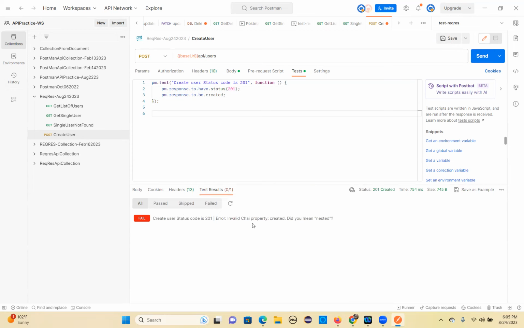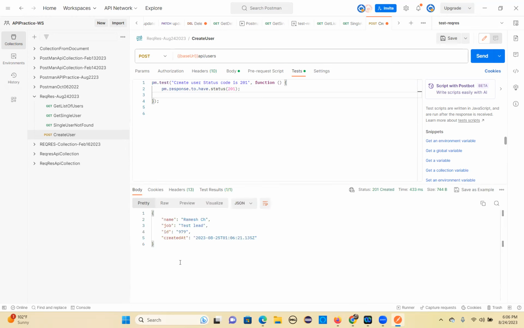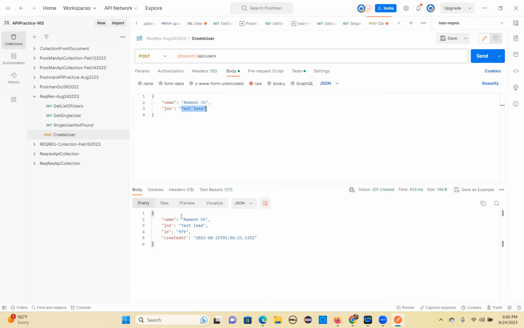So invalid chai property. So this is not there. So you can remove this. There is no created. Okay. So 201 created. This created message is not there. So you can do that. So now it is passed. See, whatever I have given in the body, that is there in the response you are getting, and ID and createdAt.